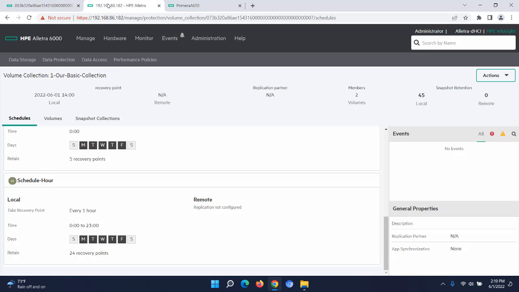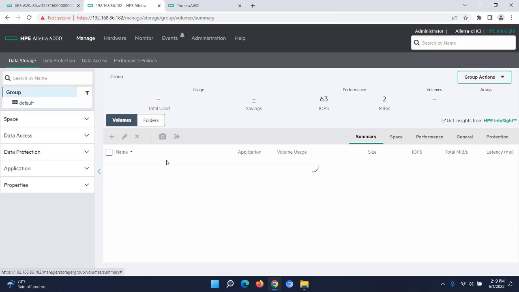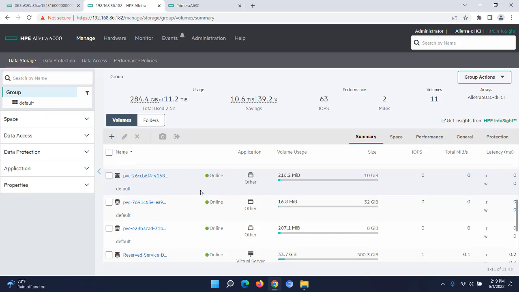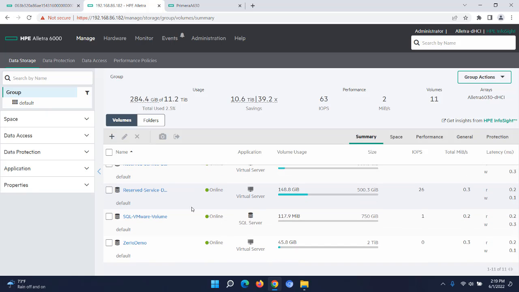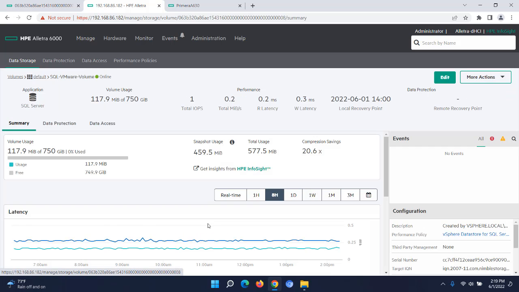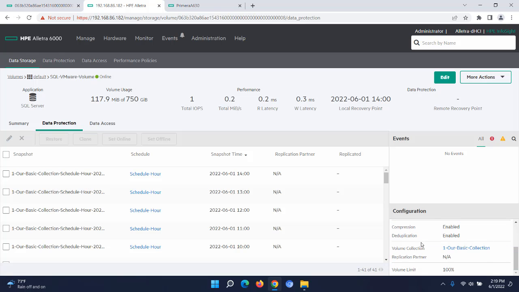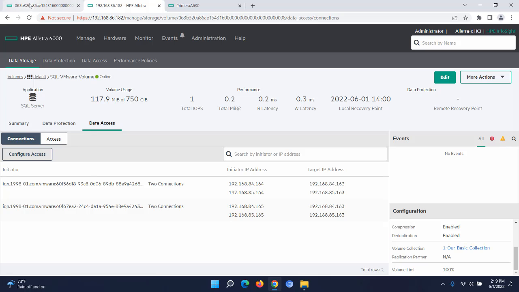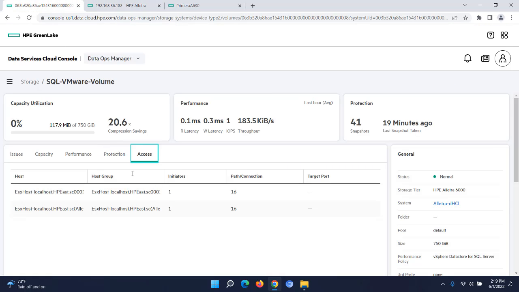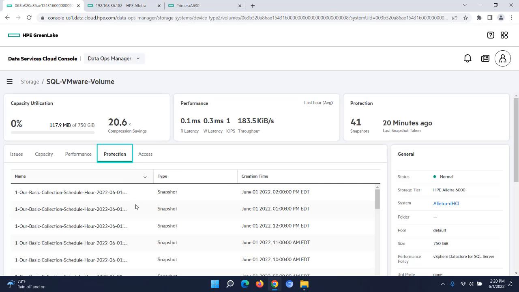So to look at that from a local perspective, we'll go over to data storage. We'll scroll down, and we'll see there's our SQL volume. I'll select that. We can see our snapshots, just like we've seen it, and obviously we can see the volume collection over here, and then the data access over here. So again, that was same as what we're looking at here, access, protection.